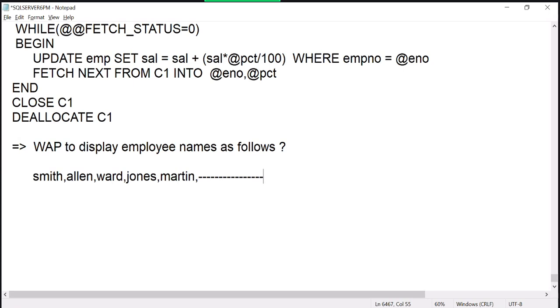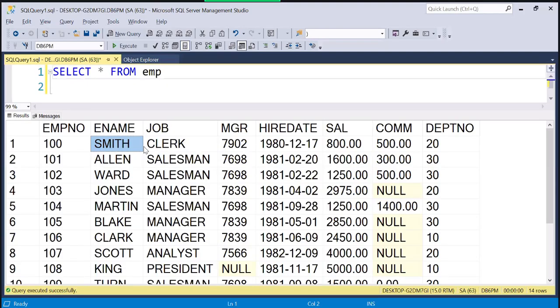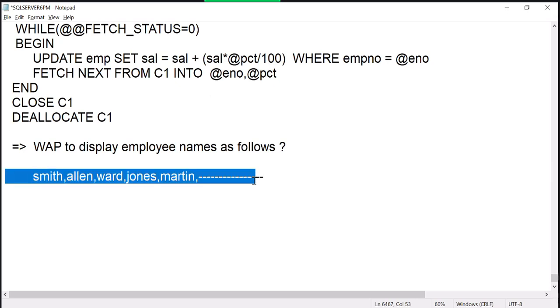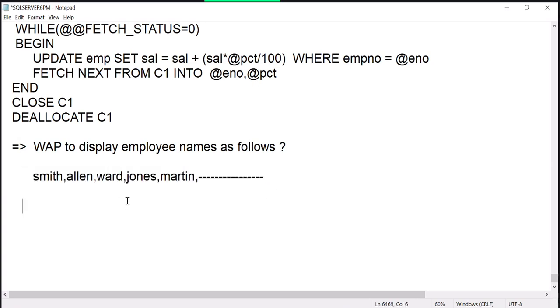In the table, the names are row by row. But I want to print all the names in one row separated by commas. Then how?